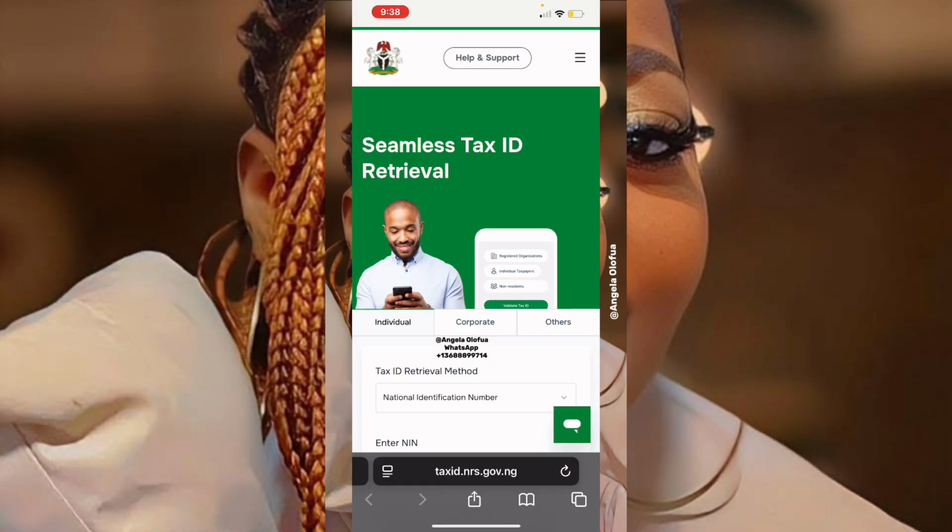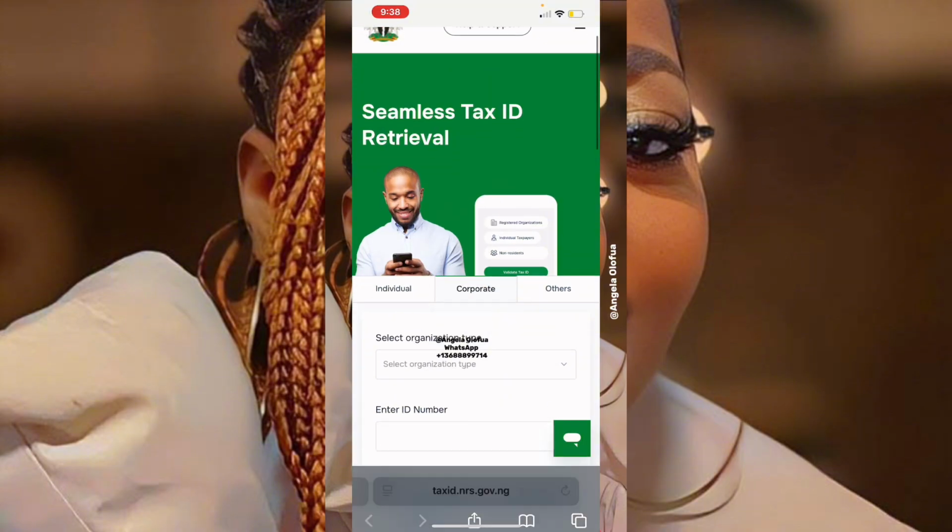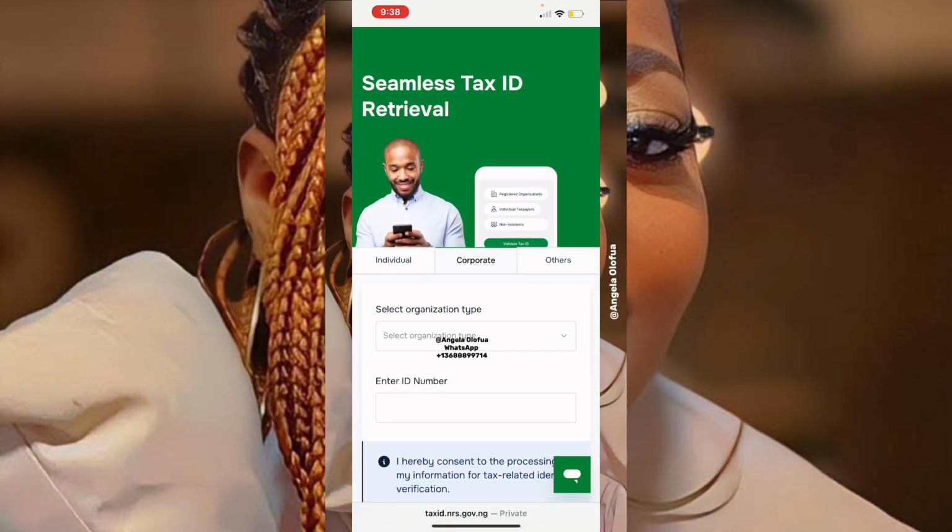Hello, it's your girl Angie for Love here. In this short tutorial, I'm going to show you business owners how you can retrieve your tax identification number, in other words, your TIN. As you can see, the portal is taxid.nrs.gov.ng. You just go to this website, and at the top you can see individual, corporate, others. For business owners, you click on corporate. When you do that, you see select organization type and then enter ID number.